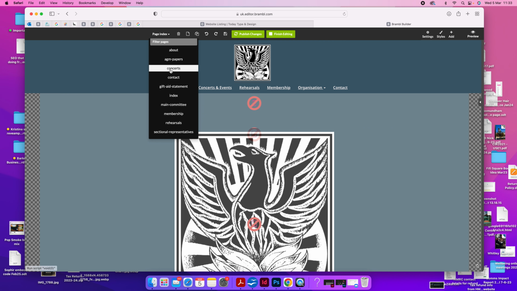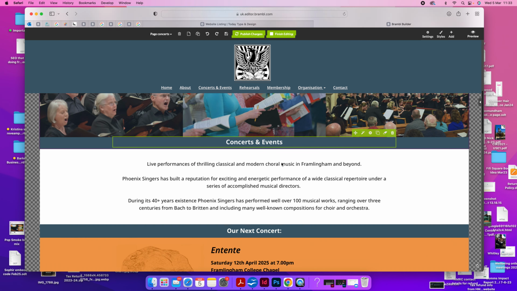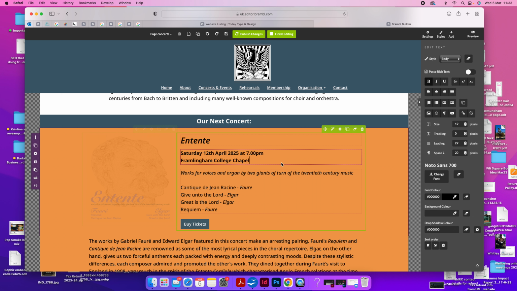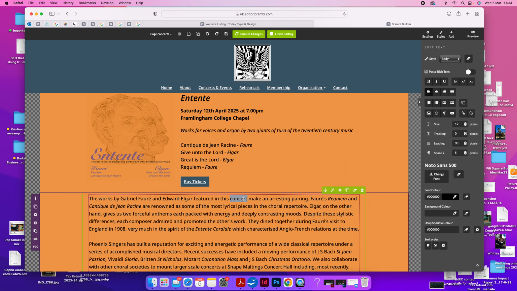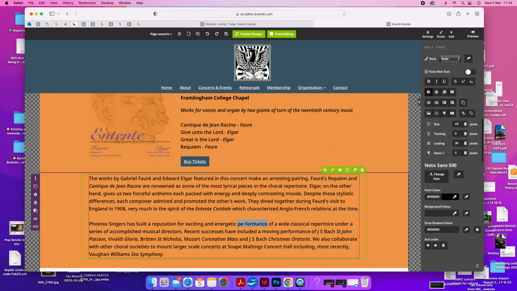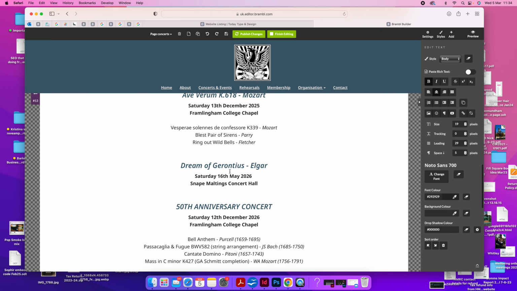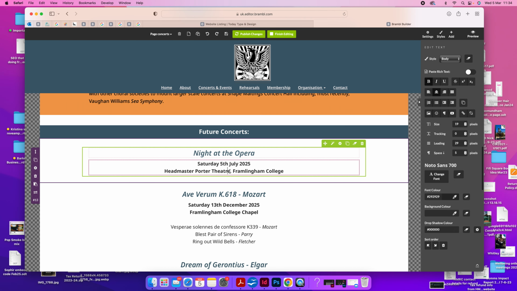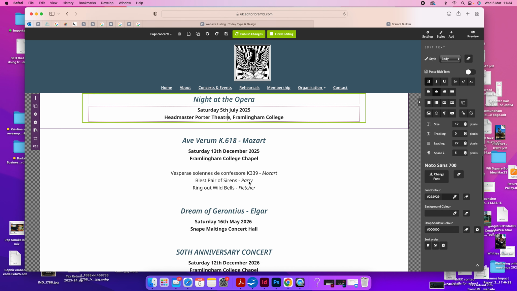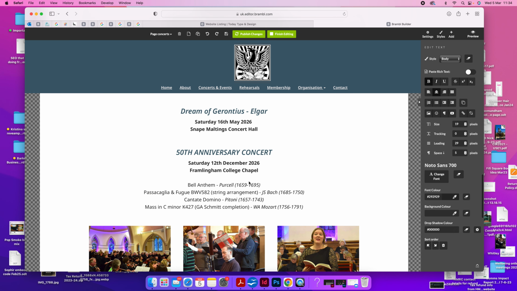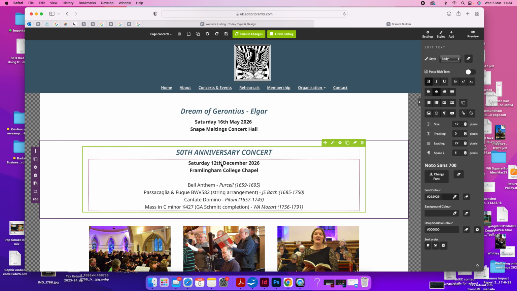So if we go to the concerts page, you would scroll down, and again, you've got the concert details of the current one here. So again, you could alter any text within there if you wanted to. And then future concerts, to show you the easiest way to do that. So obviously they're sort of in date order from the looks of it, aren't they? Yeah, 2006.